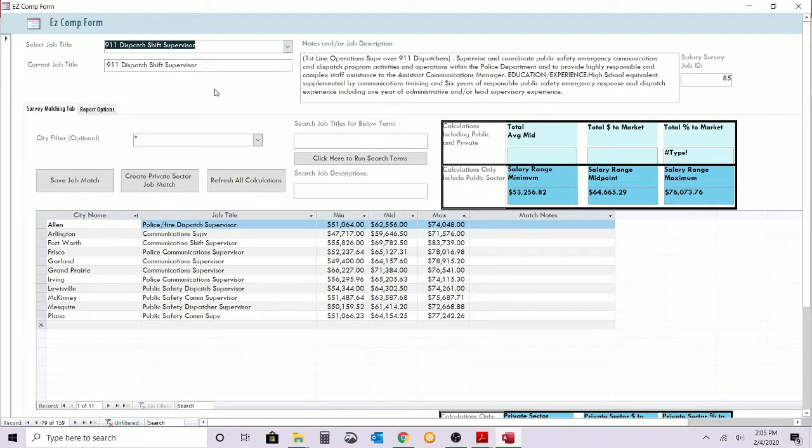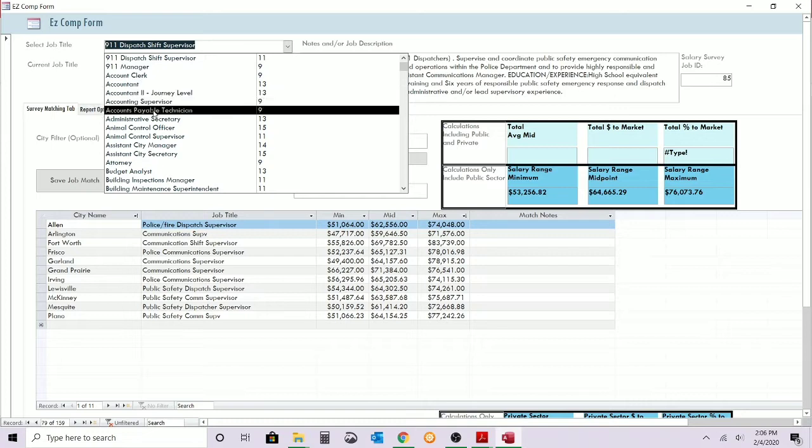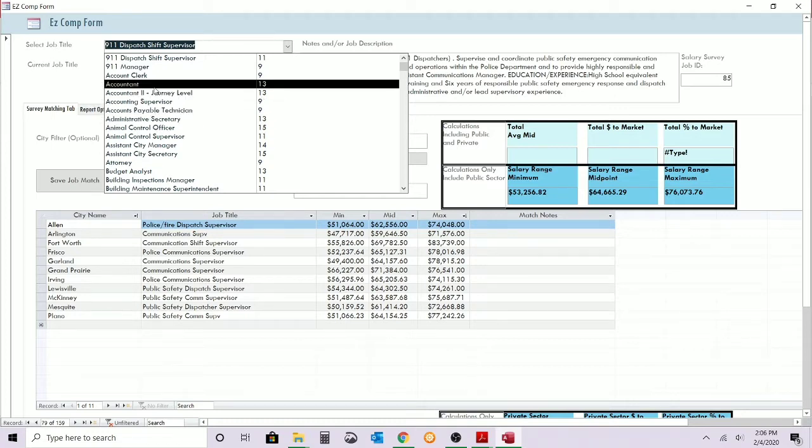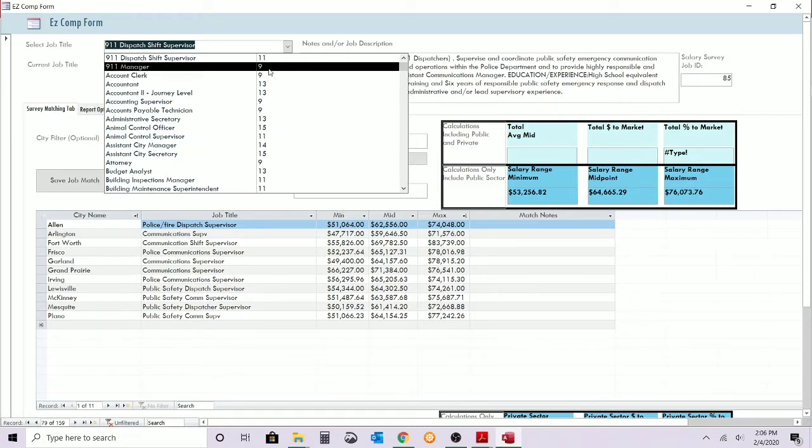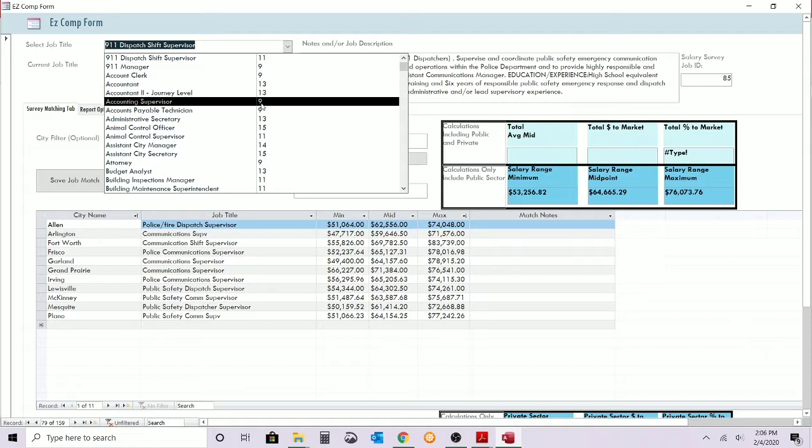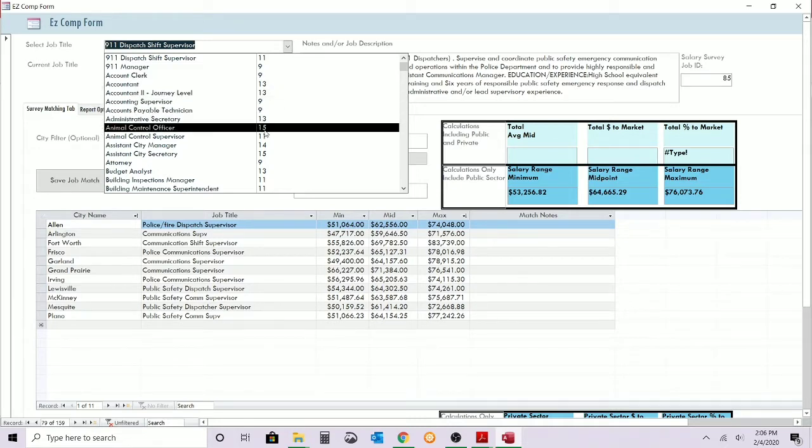Now, if we wanted to go to a different job, we just come up to the drop down up above, and we can see each individual benchmark job that exists. So if we want to go to the benchmark job of accountant, we can do that. These numbers over here are how many different comparator cities we have data for. So you can see there's some jobs where we have 9 data points, some that we have 13, some that we have 15, because not every single city had every single job.